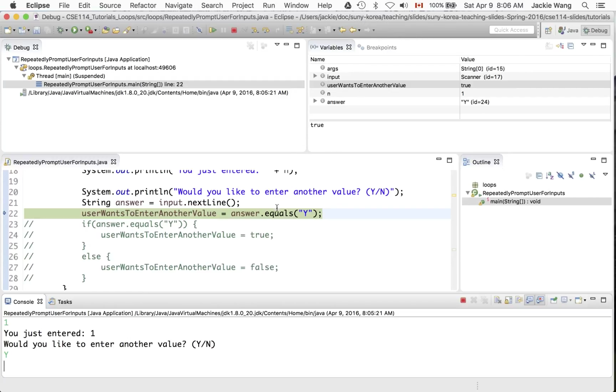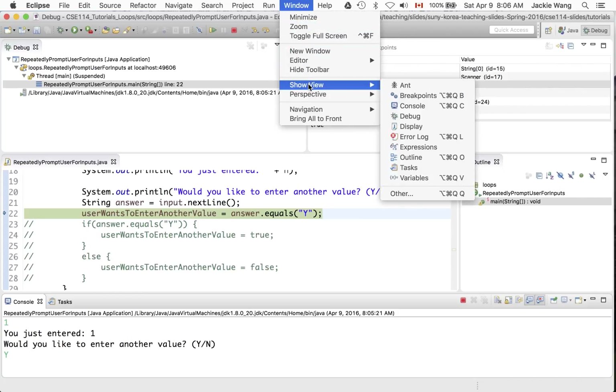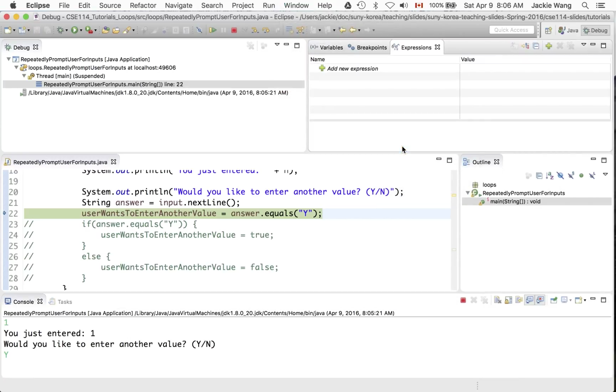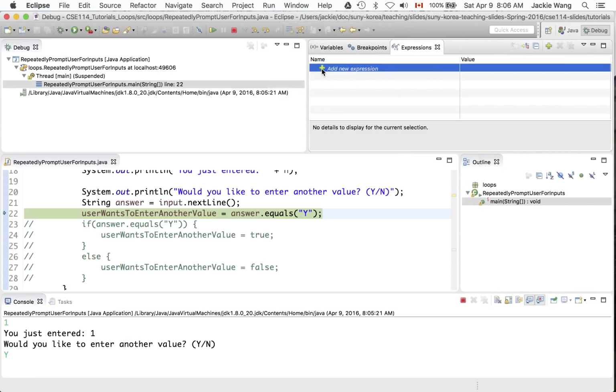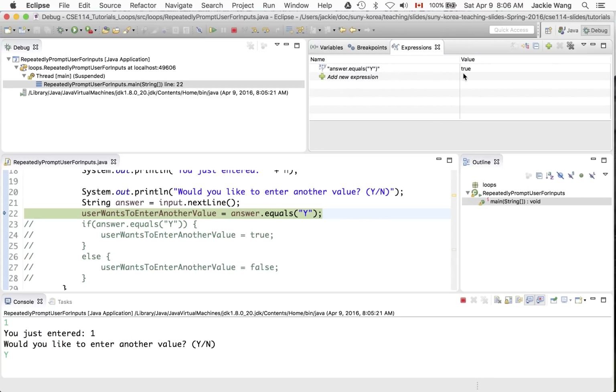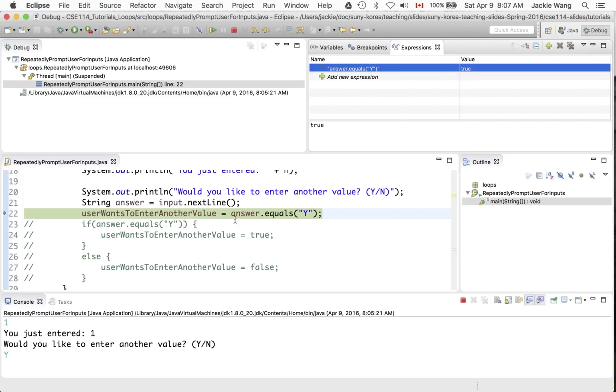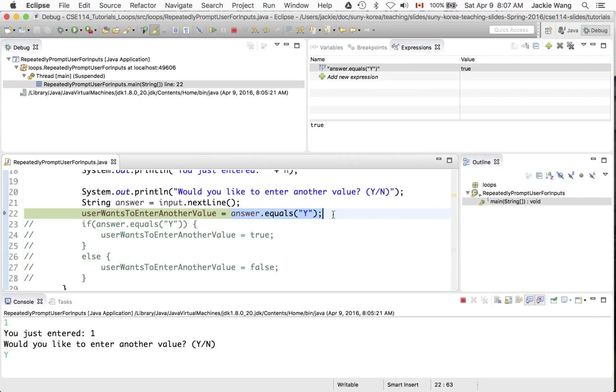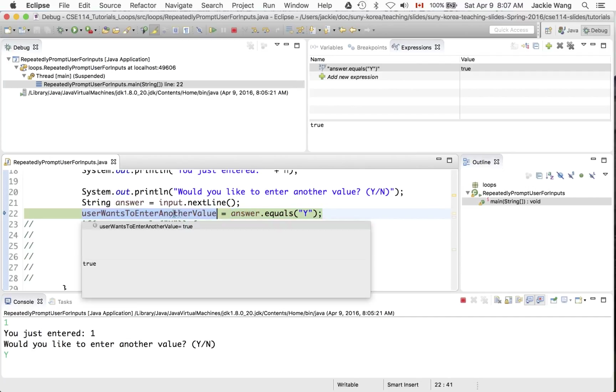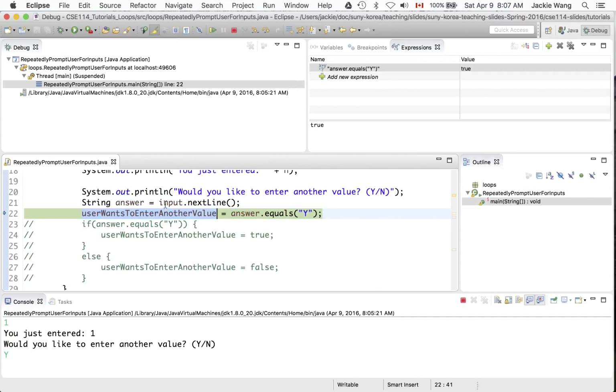To do this, we can use the expressions panel. I don't see the expressions panel here, so you can go to Window, Show View, and then Expressions. Okay, it's here. So now you can enter answer.equals("y"). You can see that's going to return true. So we can predict that this is going to assign true to the userWantsToEnterAnother variable.